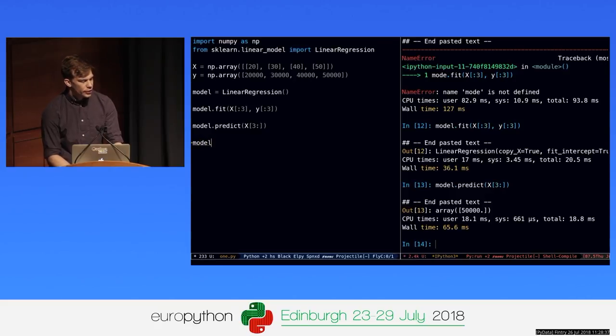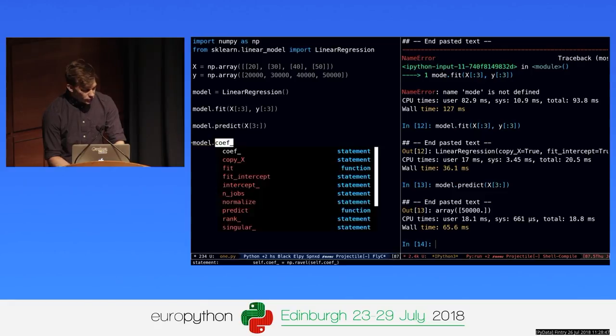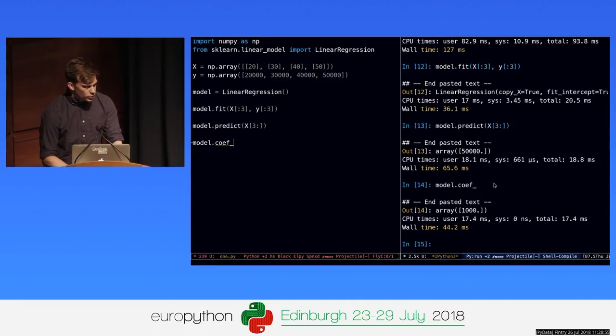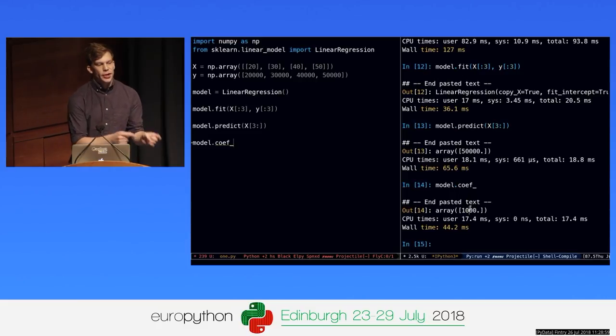But the interesting thing is that in machine learning, there are a lot of different ways that you can have a model. And this is the simplest variation, where you have numerical data. Any model will have some kind of parameters, that's the thing that you're trying to learn. So here you can see that the value is 1,000, which means if you multiply the age by 1,000, you'll get income.